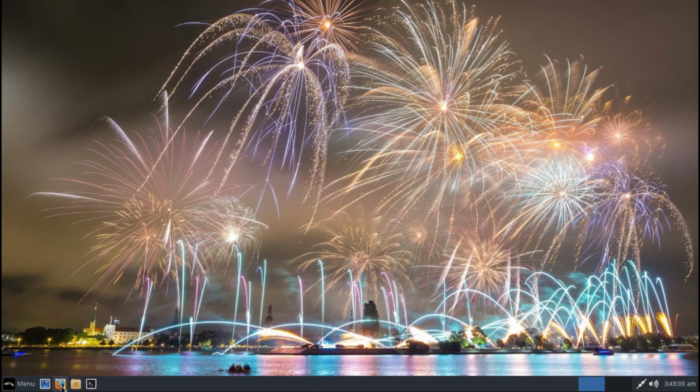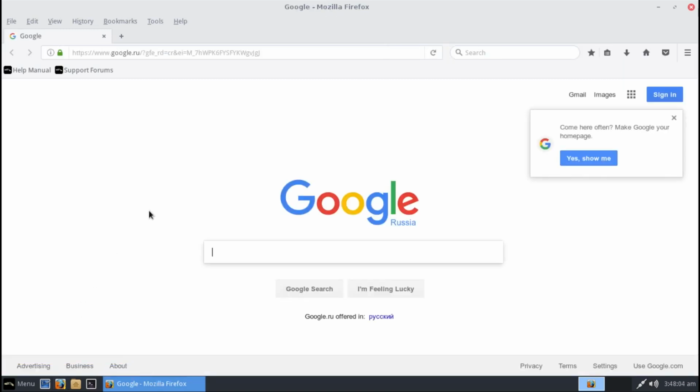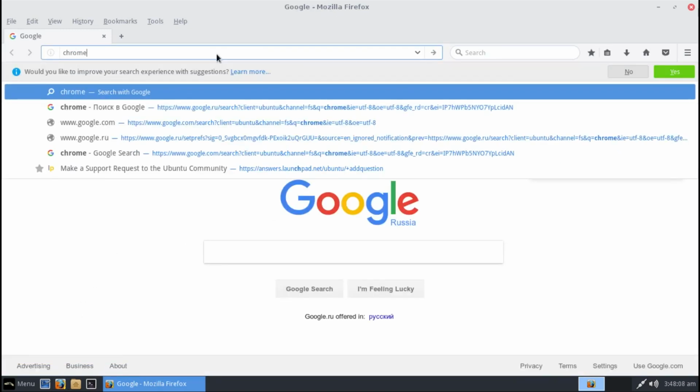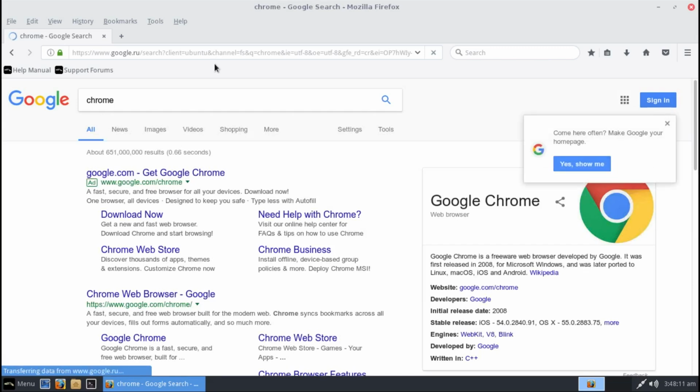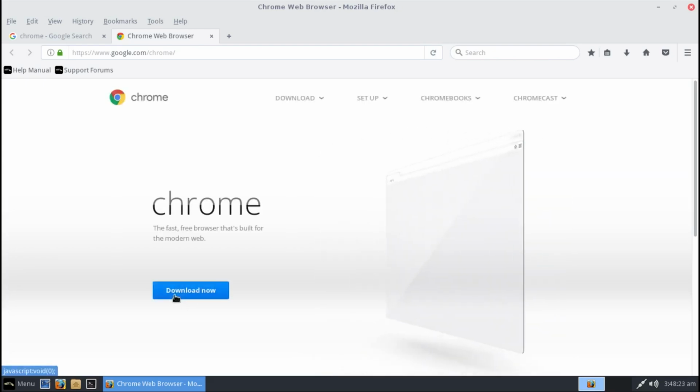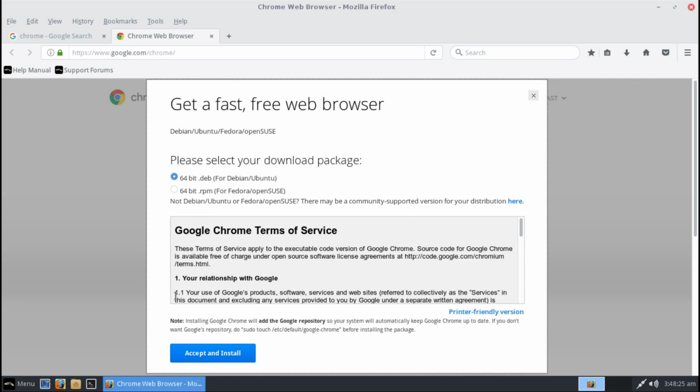So let's first go to Firefox so that we can download Google Chrome. And now we just type in Chrome and we say get Chrome, and we're waiting. And say download now.